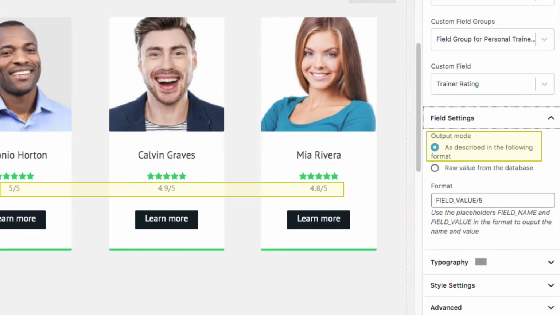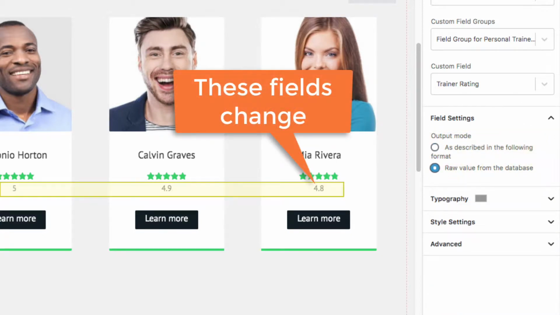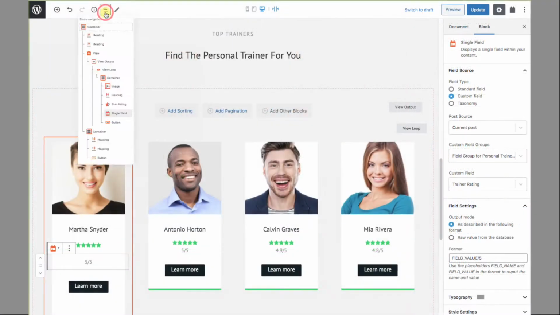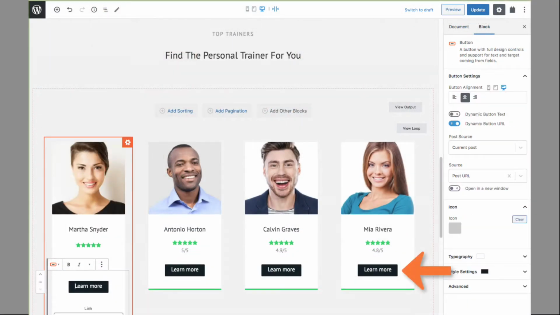Let me show you what it looks like if we just show the raw data. See? It only shows the raw number, which is fine, but we can customize this text. Now we're showing the field value and a slash and then the number 5. This can be really useful. Maybe you want to show how many years something is, or how many meters long something is. Whatever it is, you can add your own text here. Finally, we have a button, and that's it.